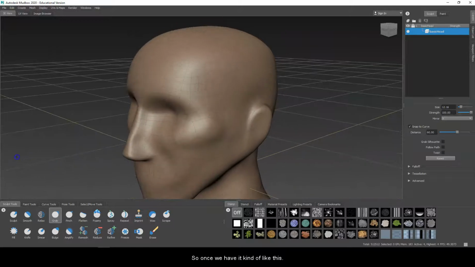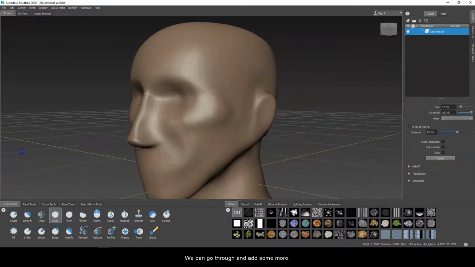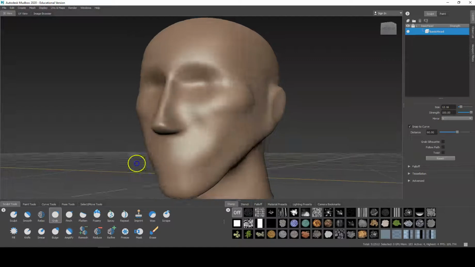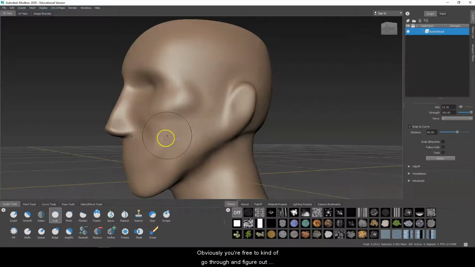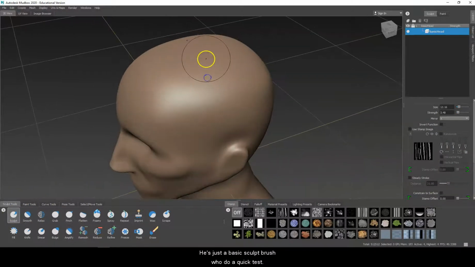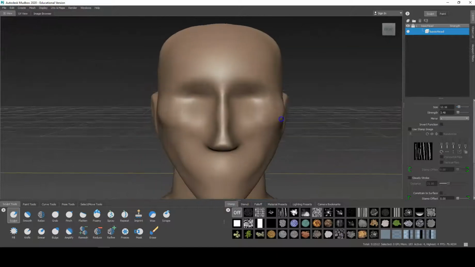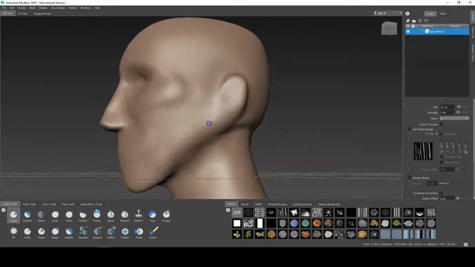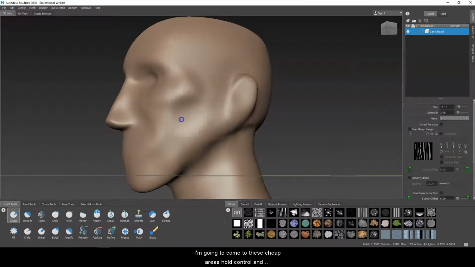So once we have it like this, we can go through and add some more details. Obviously you're free to figure out what it is you want to do with yours and where things should be. But I'm going to use just a basic sculpt brush. I'm going to do a quick test brush. It's pretty good. I'm going to come to these cheek areas, hold control, and lightly push into those areas.